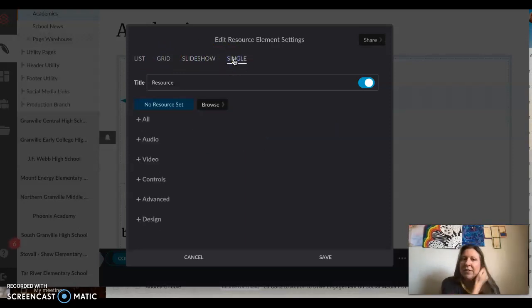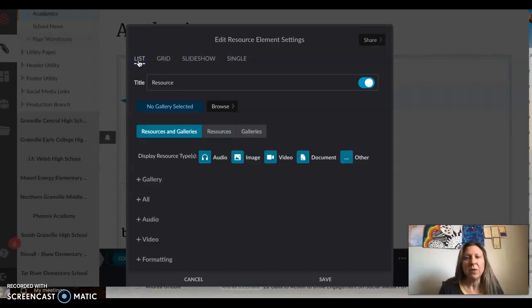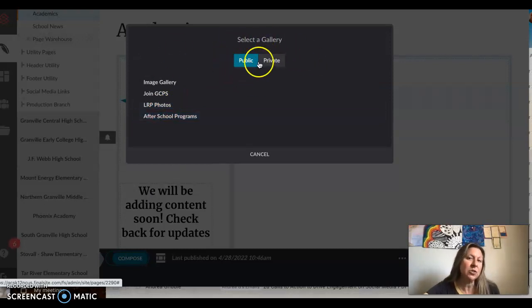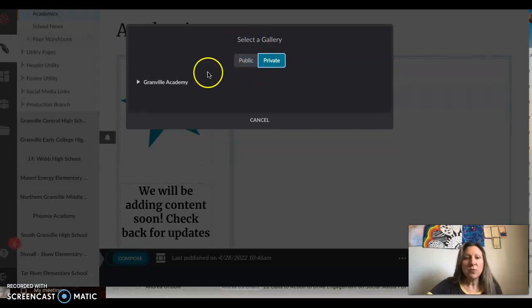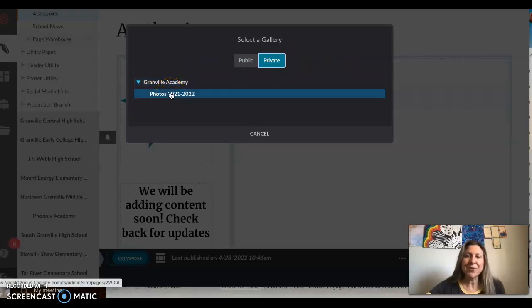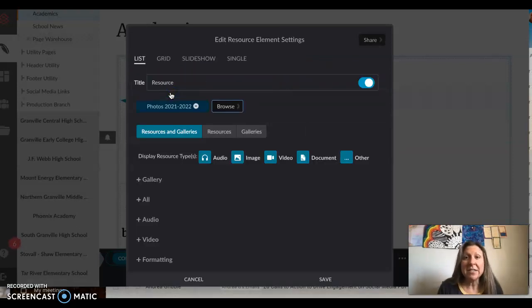So for today, I'm going to highlight or begin with the list view. Please keep in mind that list, grid, and slideshow are useful when sharing galleries. So here I'm going to browse the gallery. Once I select browse, I have some options. I can browse through my public galleries or my private galleries. So for today, I'm looking at my private galleries for Granville Academy. Here are some photos that I have already uploaded into this particular gallery that I want to select in order to share on my school website.